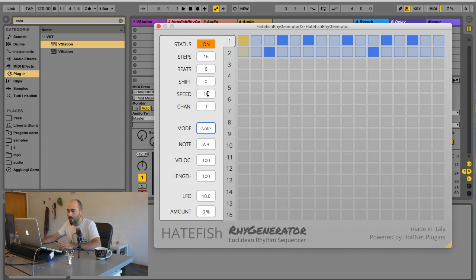With this option you can speed up or slow down each of the sequences. And keep in mind that every parameter of every sequence we have here is fully automatable with your DAW, so you can create speed automation, shift automation, and everything you want to change.